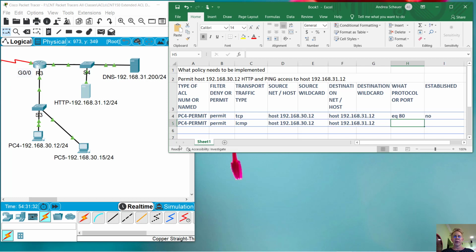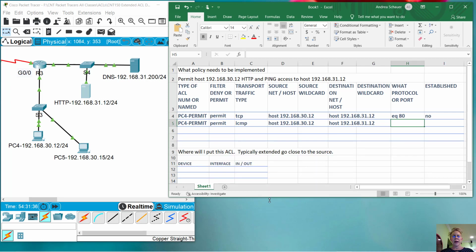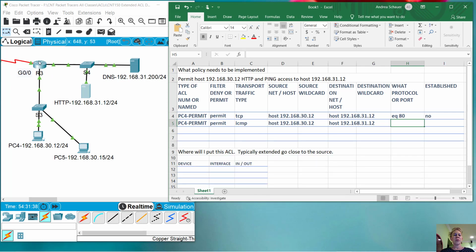Okay, so now let's see, what do I want to do next? Let's take a look at my topology. I know I've said this before, but if you have a topology, it will help you write these. So what device am I going to put this on? I'm going to put it on R3. Okay, and let's see here. What interface is it going to go on?